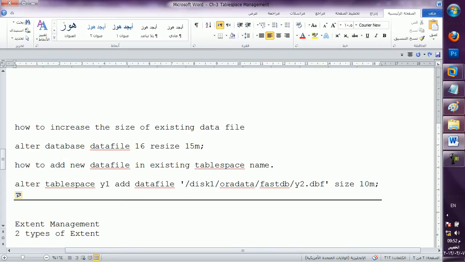Now it is filled. The user will get an error: your quota, your space has been filled. So it's my responsibility as a DBA to increase the size, from 10 MB to suppose 15 MB or 20 MB, depending on the day-to-day work and how much size you require. So, how to resize?